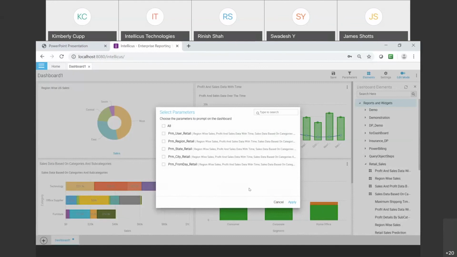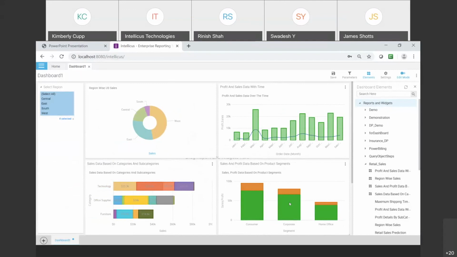Perfect. Now we can add parameter as well. Click on parameter button. These are the parameters on which these reports are based. You can select one or n number of parameters which we wish to be displayed on this dashboard. Presently, I'm going to select parameter for region. Click on Apply.